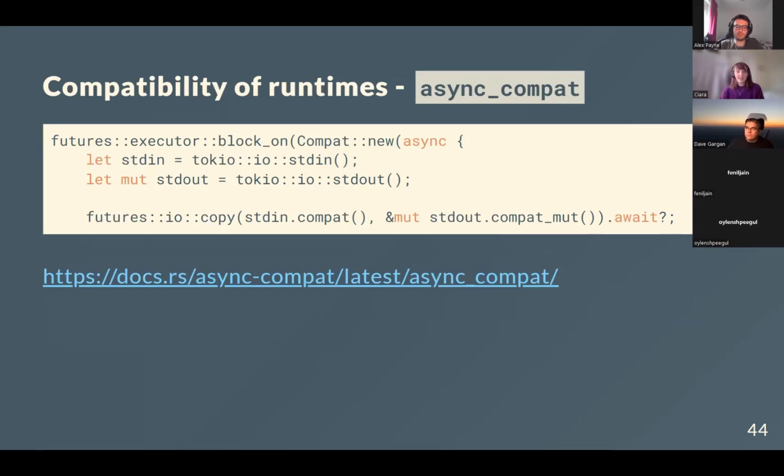As I mentioned, there's this async compat trait. So if you needed to go from a futures executor here, but you needed to use Tokio functions inside, then you might have something like this, where you've basically wrapped it in this compatibility block. So you are actually able to use a Tokio runtime in that little pocket of code.